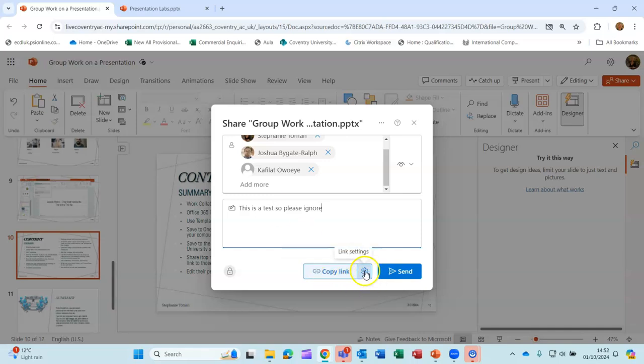And then what you can do is go into the edit feature here, and make sure that they can all edit, because if not, they're only going to be able to view it. They can't download it, so they can't do anything with it apart from just looking at it. So make sure that they can edit.